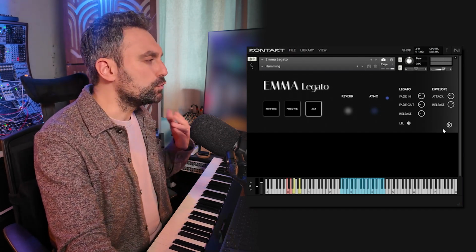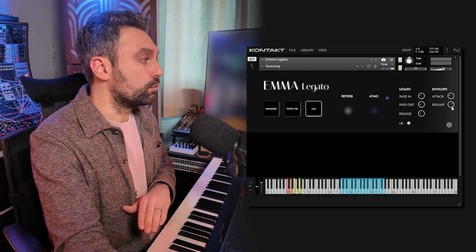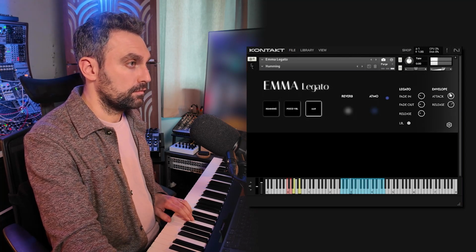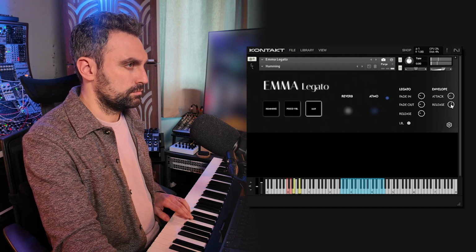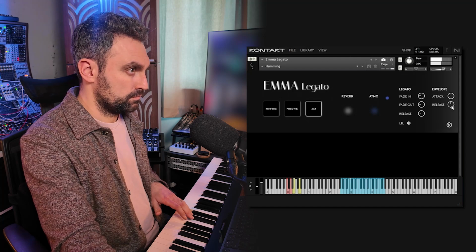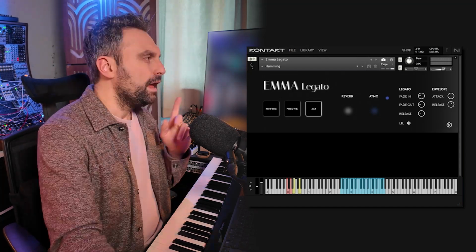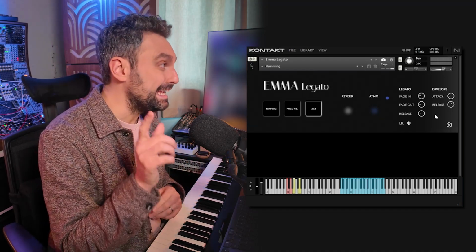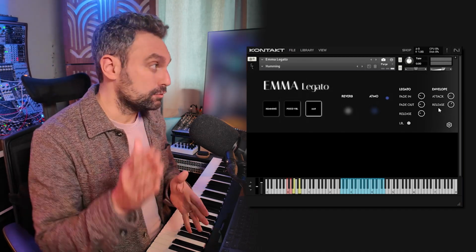Another couple of useful controls here are the attack and release for the overall sound. It's always nice to have a tiny bit of release. And finally, you have fade in, fade out, and release control for the Legato engine. These control how the engine performs the Legato transition.